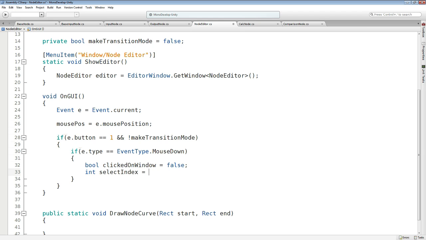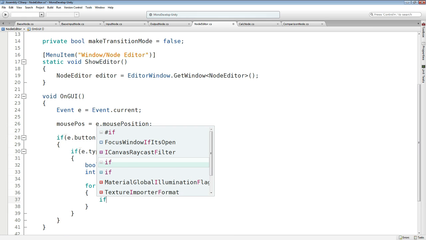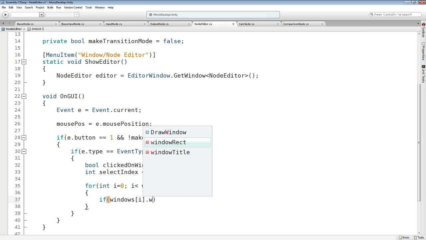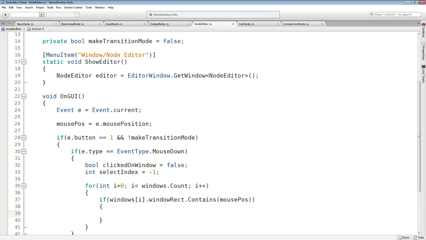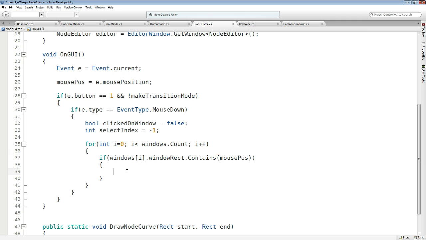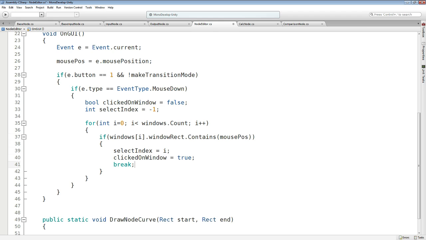We need an integer to help us determine our index. We give it a default value of -1, and then we check with a for loop, which integer I equals 0, I less than windows dot count, I plus plus, and for each window we say if windows I window rect dot contains the mouse position, which means if we right click, mouse inside a node window, our selected index will be the I, we clicked on window, so clicked on window equals true, and we don't have to search inside the list anymore since we already found that we have clicked a window.